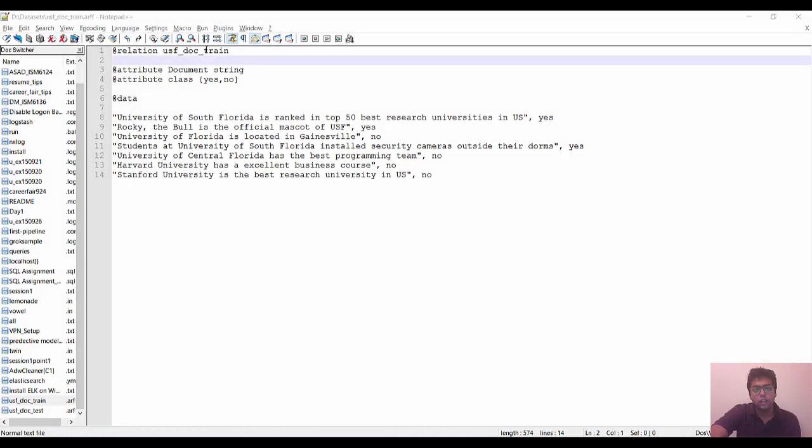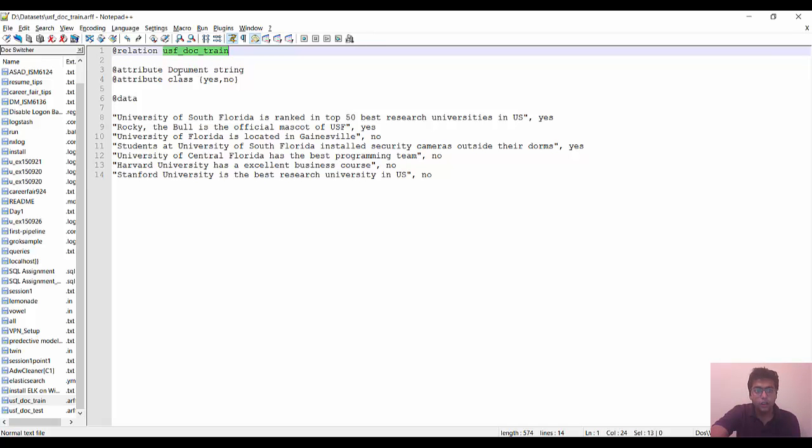I will first introduce you to the dataset that we will be using for mining. This is our training dataset with the relation name USF_docTrain, which has two attributes: document of type string and class, which is a categorical attribute with values yes and no. And this is our actual data, which is inside quotation marks, which is nothing but a sentence of a document.